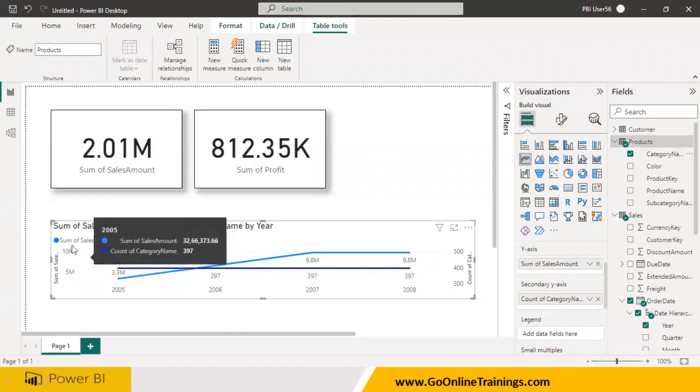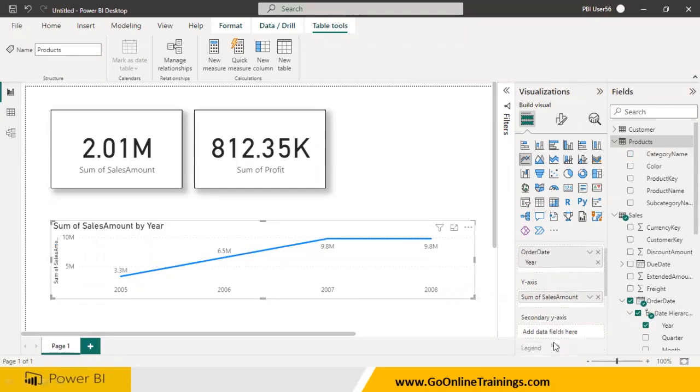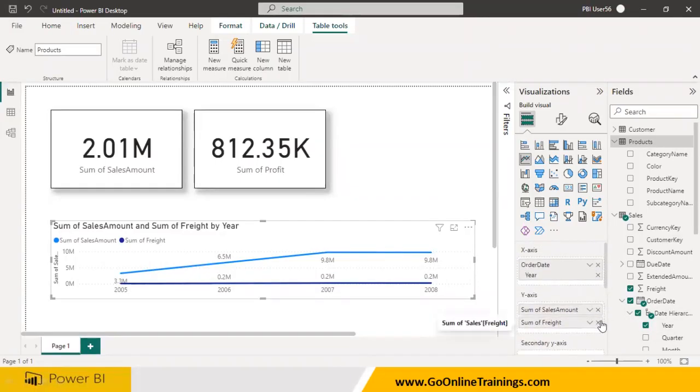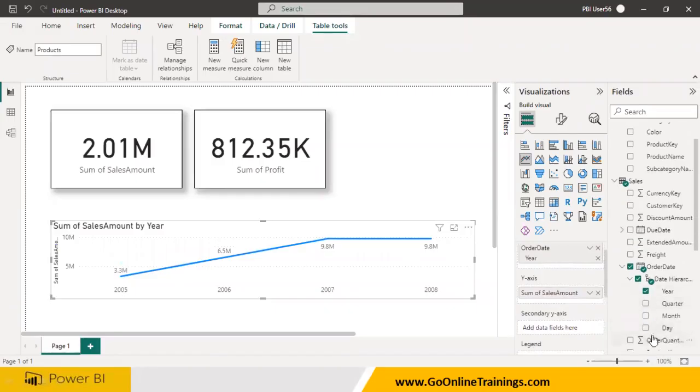So this is what is called sum of sales amount, and in this you need to add completely fact data only. The secondary y-axis is where you can drag and drop fact data. Let me do one thing, let me drag and drop the freight amount here. So I'm able to get it. Let me remove this. So it is the x-axis, and let me give you a legend also.